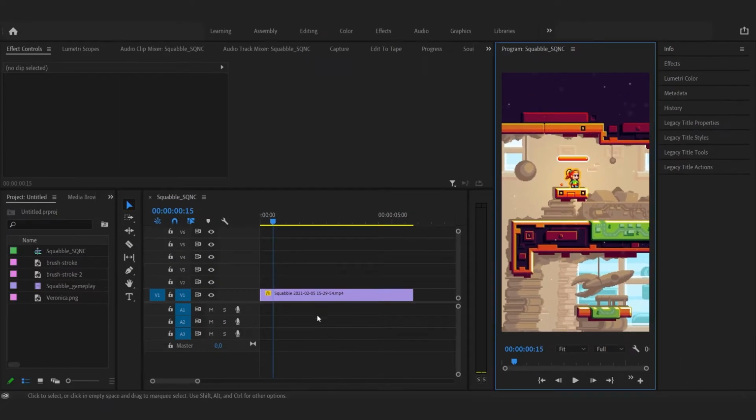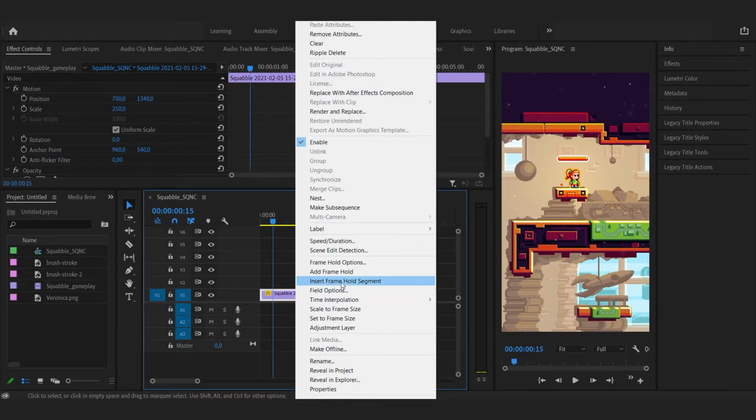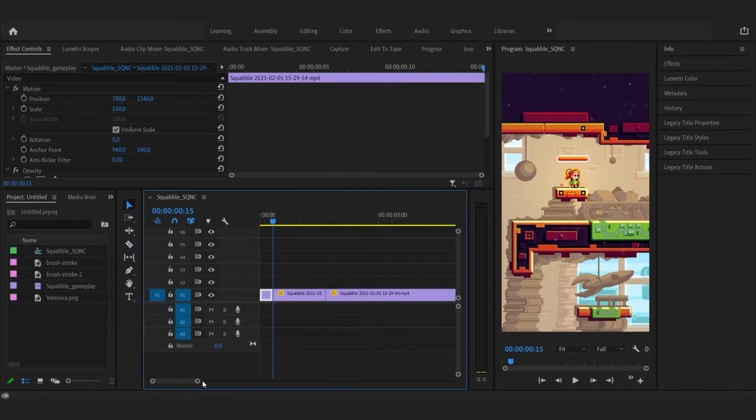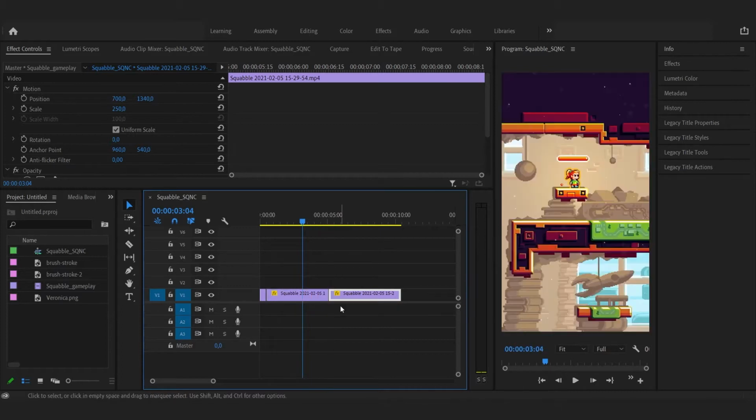Now, at that chosen point, I'm going to right-click on the timeline and then select Insert Frame Hold Segment. This option will divide our clip into the three parts. The frozen part of the video is in the middle. Next, I will duplicate the frozen part by holding the Alt key combined with the left mouse button and then drag the video one track up.